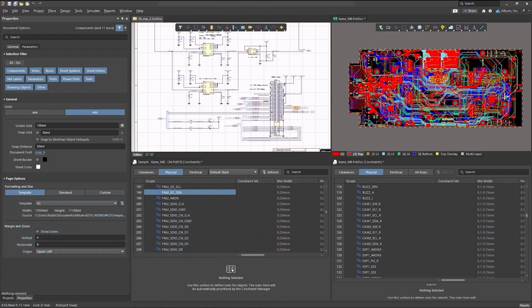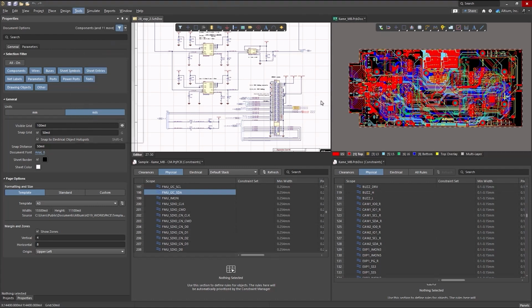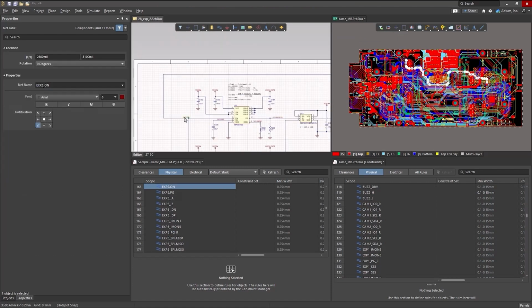It's essential to have the cross-select mode option enabled, which can be found in the Tools drop-down menu. Here, we have split the screens accordingly. On the left, you see the schematic sheet along with the schematic constraints below, and on the right, the PCB layout with PCB constraints underneath.